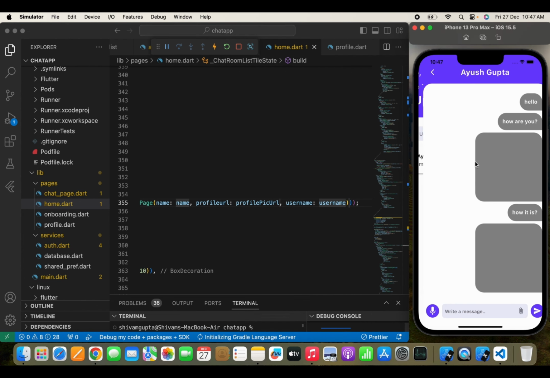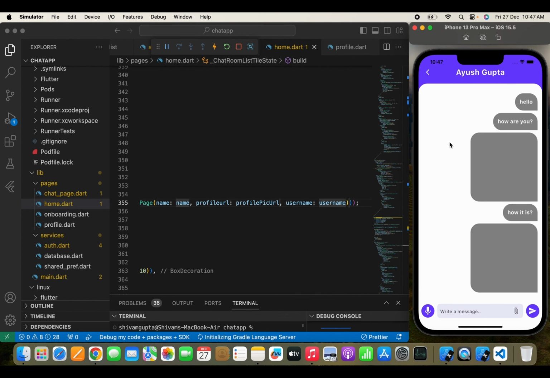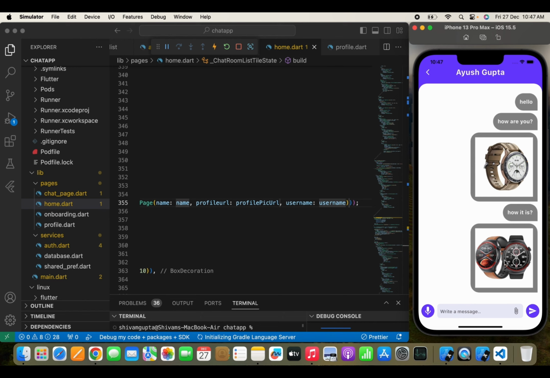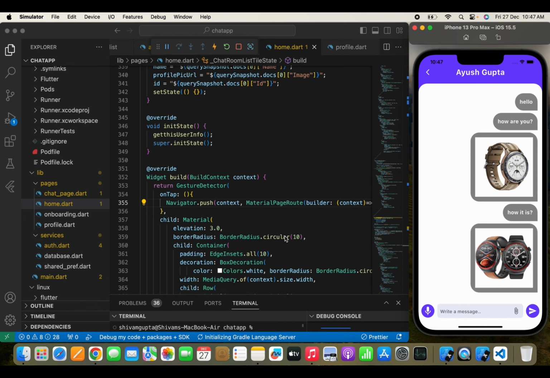Now when I tap on this, you can see that we can directly move to the chat page, and this is the last thing that we have simply sent in this chat room, which is an image. So that's why you can simply see the image over there. I hope it is clear.